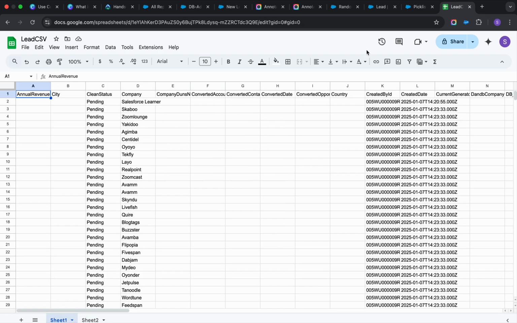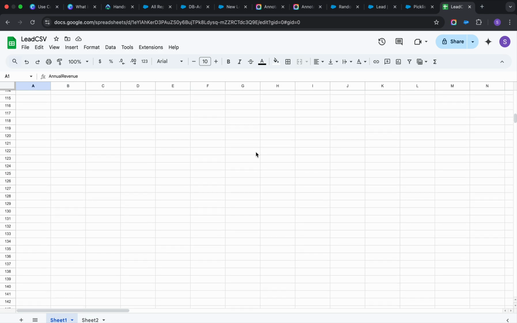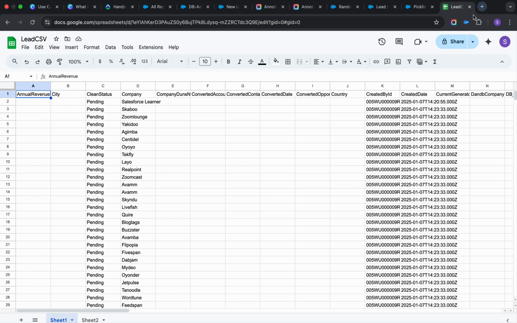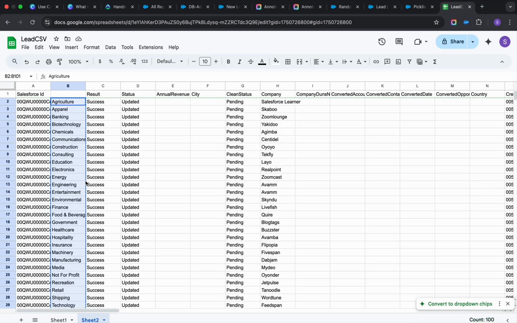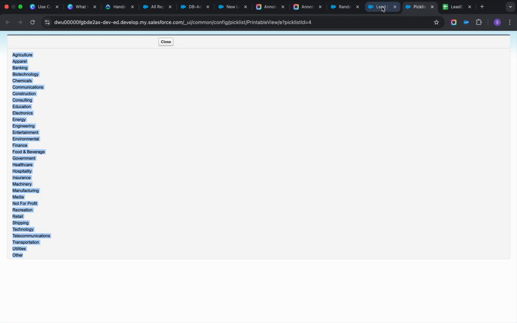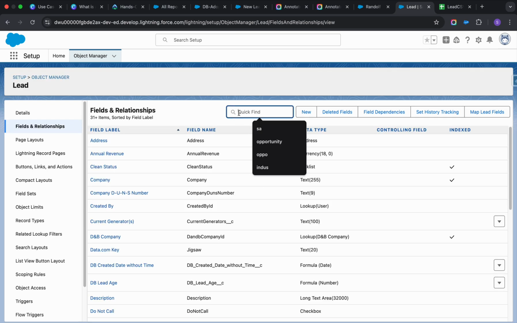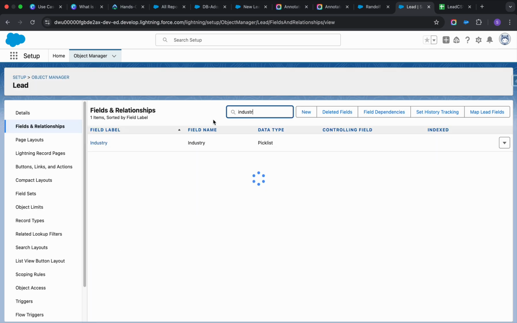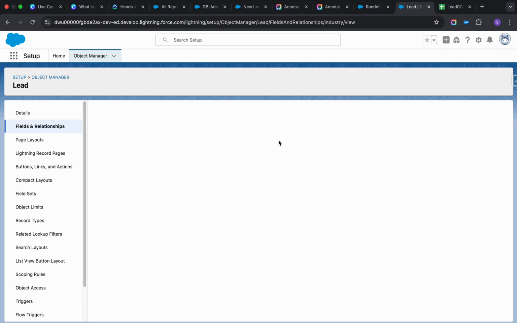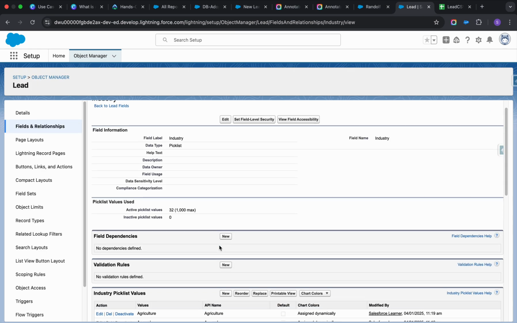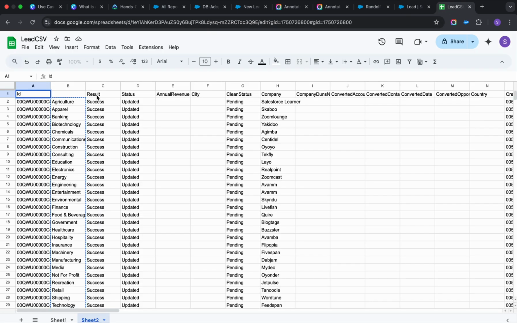I think we have enough data, but this is not the one. Okay, let's do it here only. Sorry. And industry, field name also industry. Let me add it here.